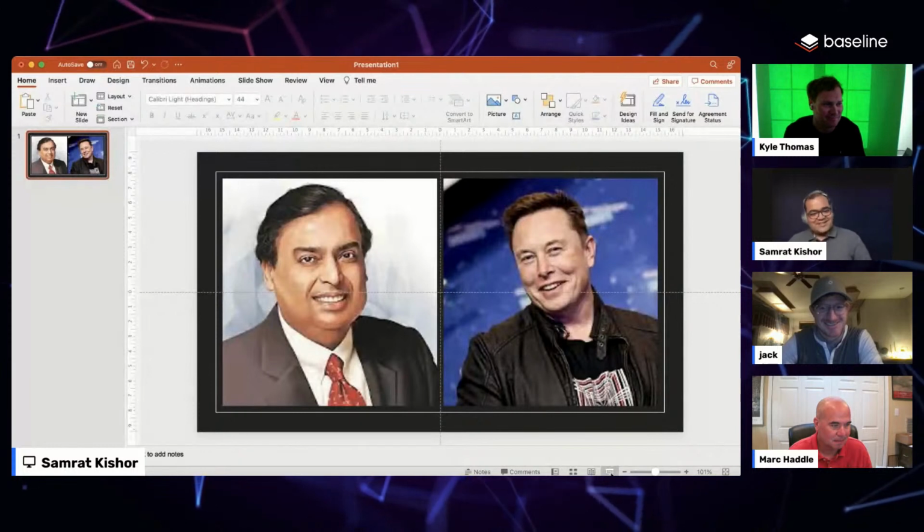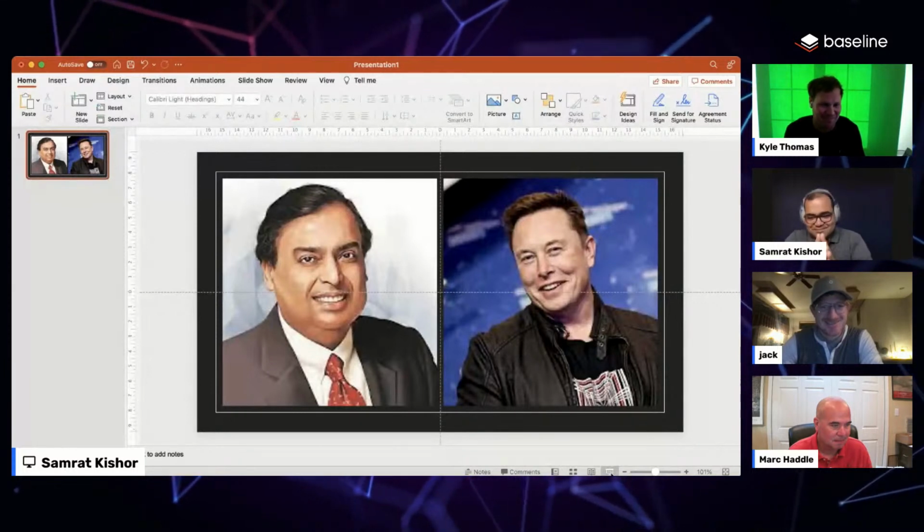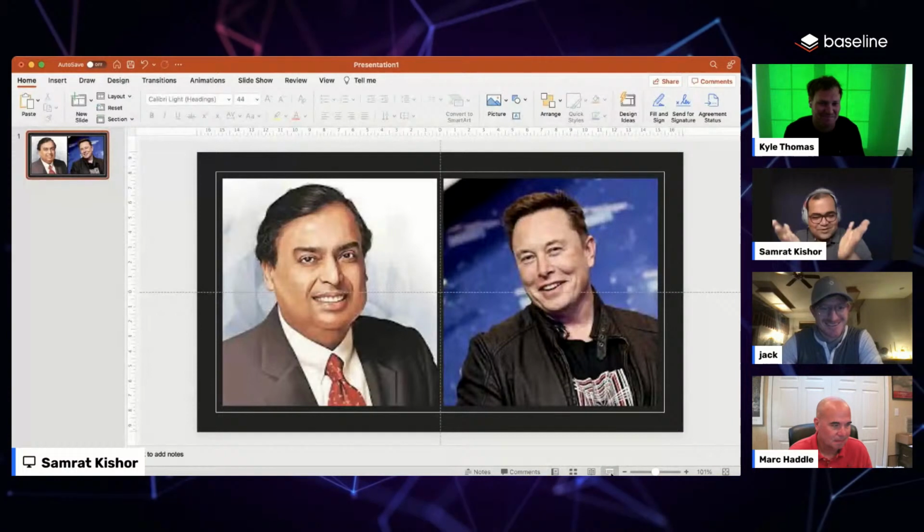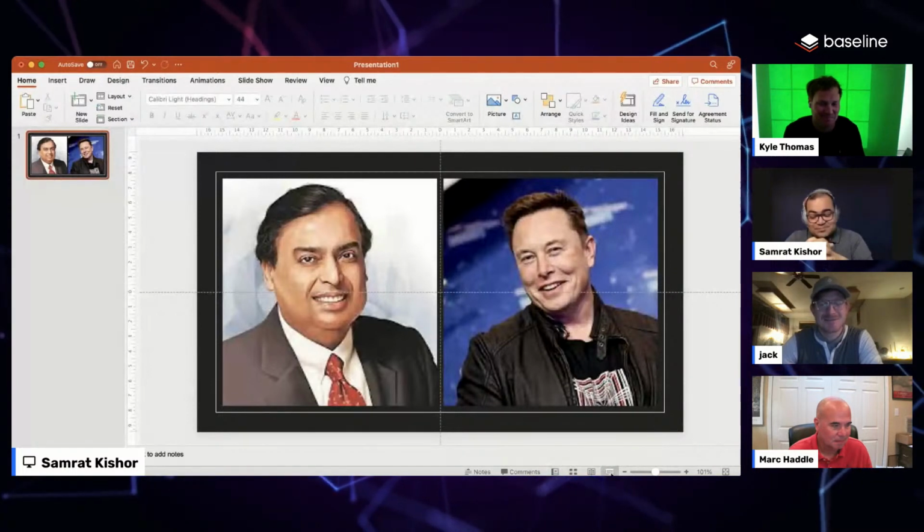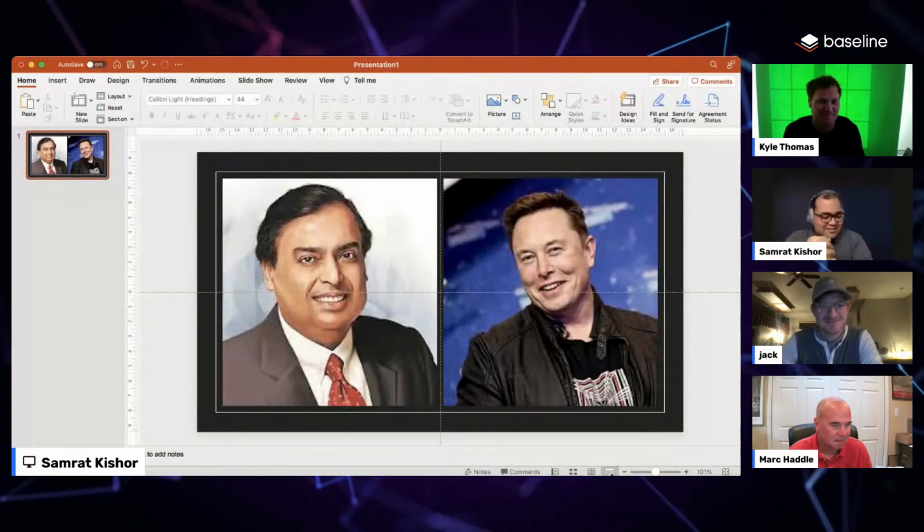So this is a slide I just put together, and on the left you see Mr. Mukesh Ambani. He's the richest Indian and now also one of the top 10 in the world. And on the right hand side you see Mr. Elon, our dear friend from the crypto world.